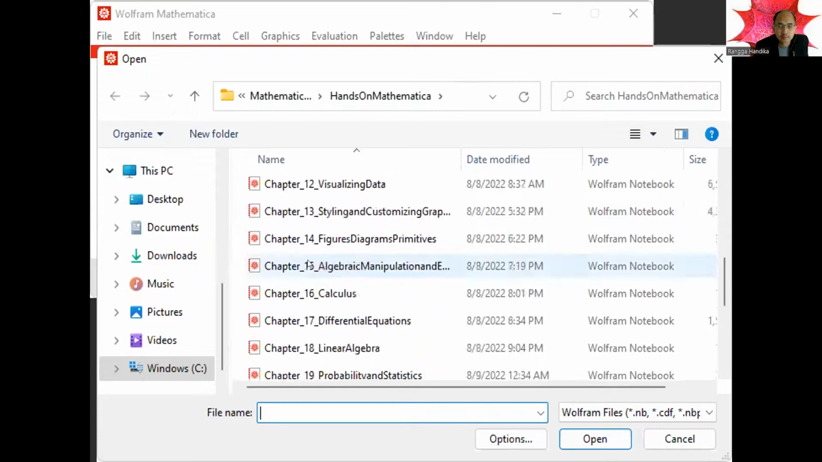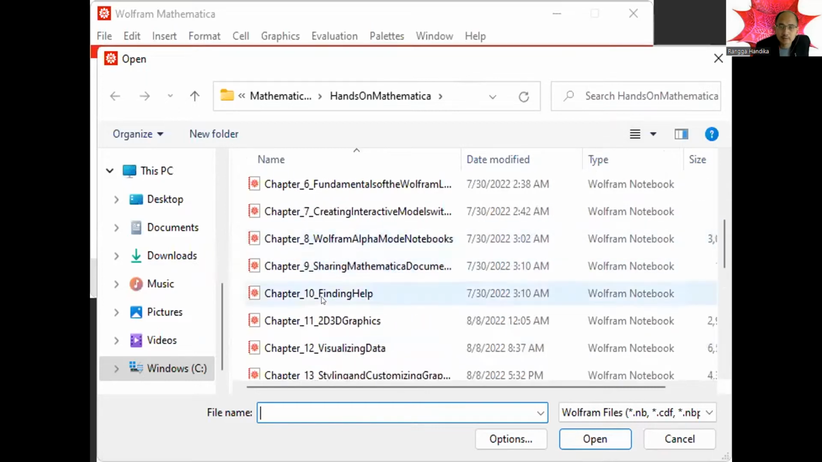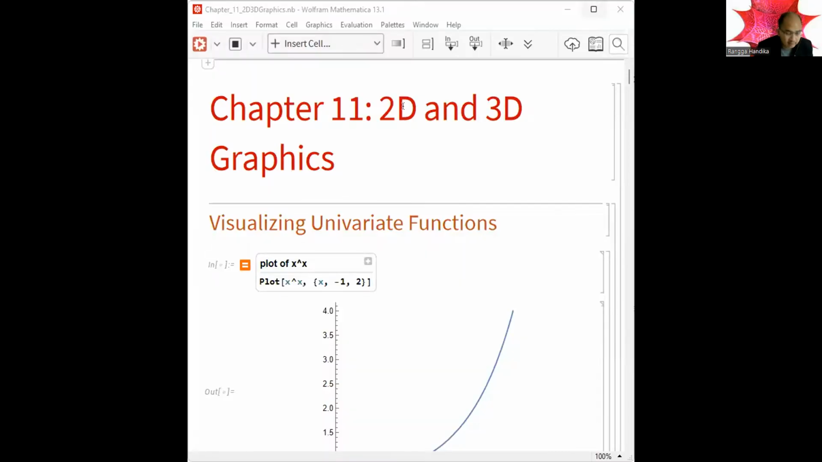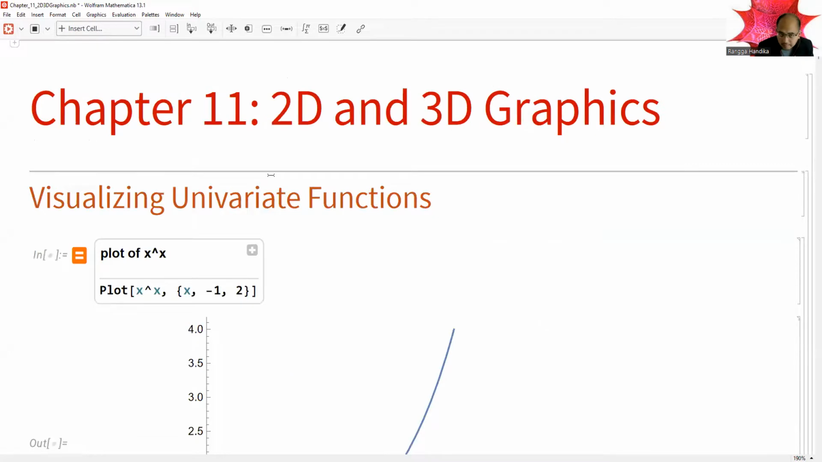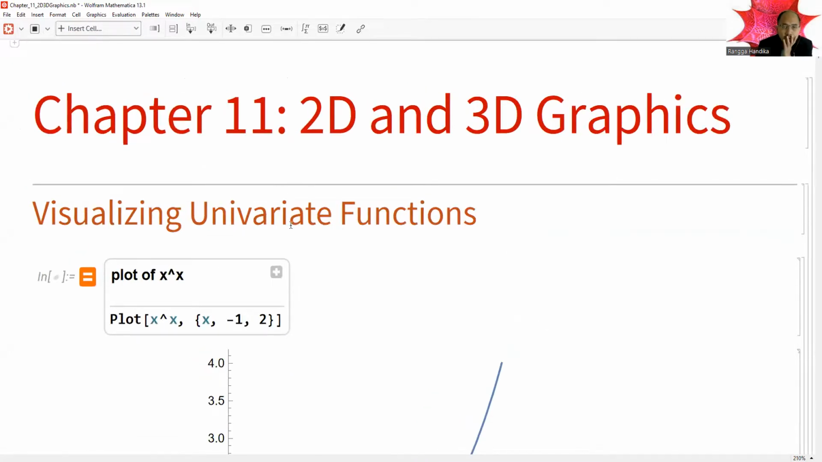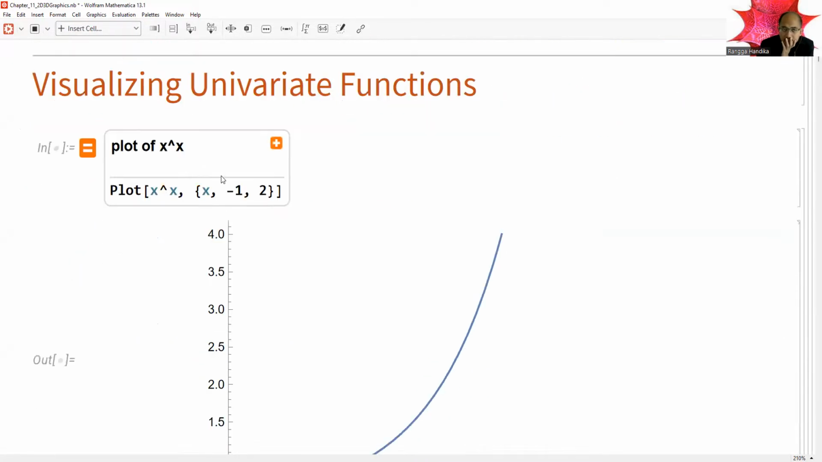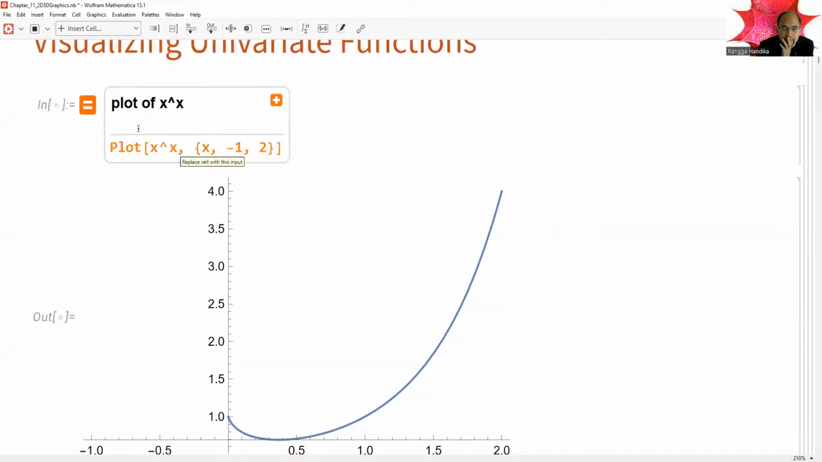So you can see there are a lot of chapters. Now let's go to the functions. First, let's go to the graphics. You can see that Wolfram Mathematica can make 2-dimensional and 3-dimensional graphics nicely. For example, for a univariate function, you can see a plot of x to the power of x like this.